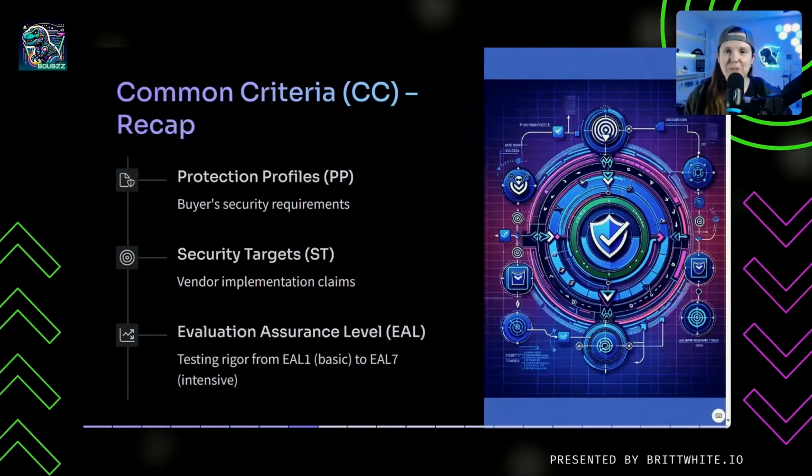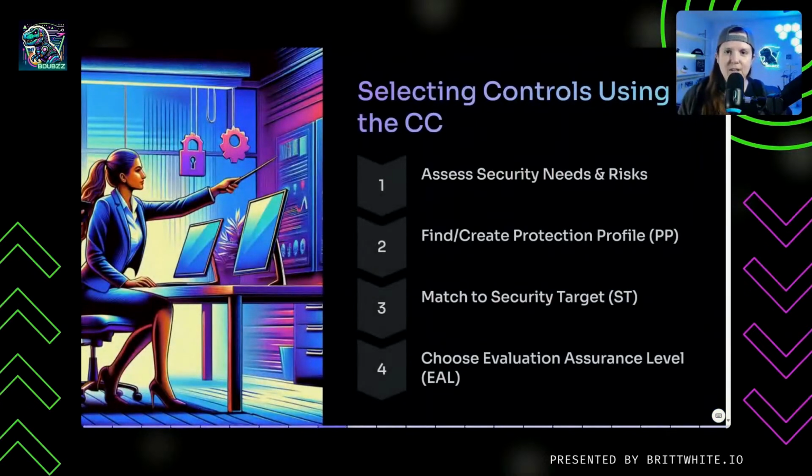Last time, we covered the basics. Today, we're applying it. So how do you actually use the CC to pick controls? Let's use a real scenario, securing a bank's payment system, where confidentiality is everything. First, you need to assess your needs. What's at stake? For the bank, it's transaction data. Risks include breaches or leaks, so you need strong access controls and encryption. Then find or write a protection profile.